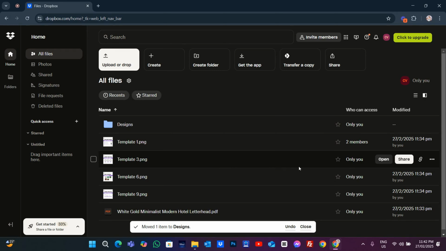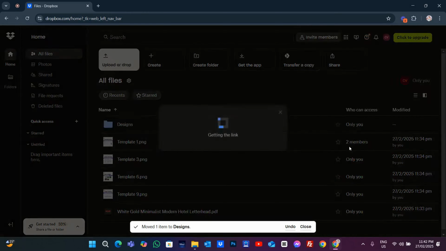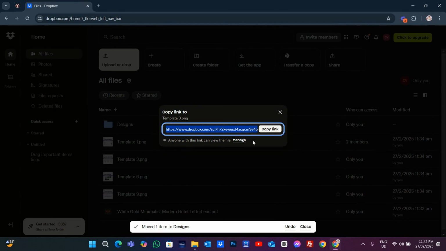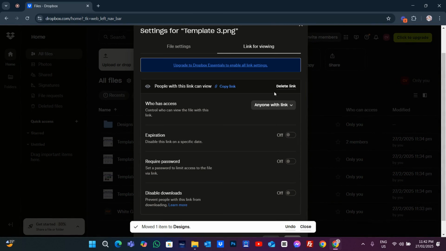You can also generate a shareable link to send files manually through chat or email. Just click on Share and Copy Link. You can also manage the link by clicking Manage and adjust the settings as preferred.